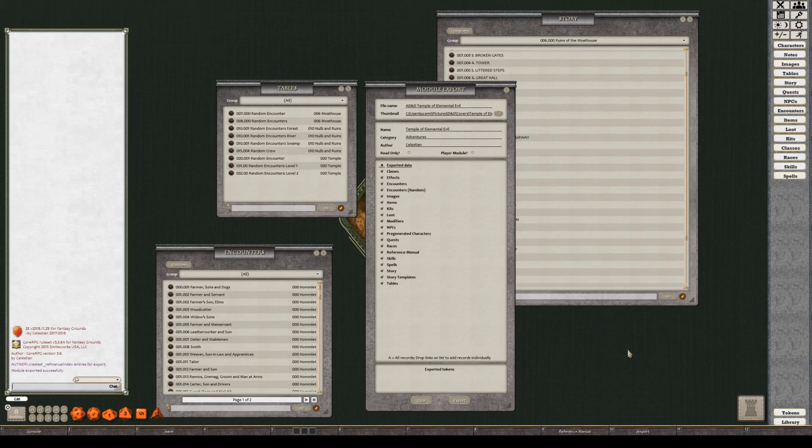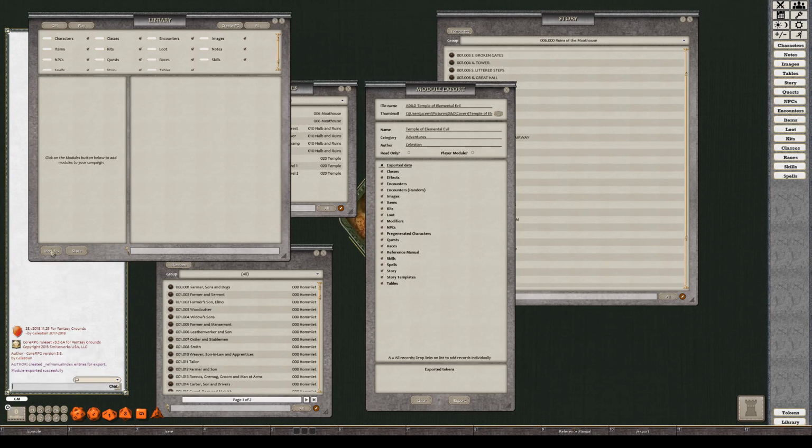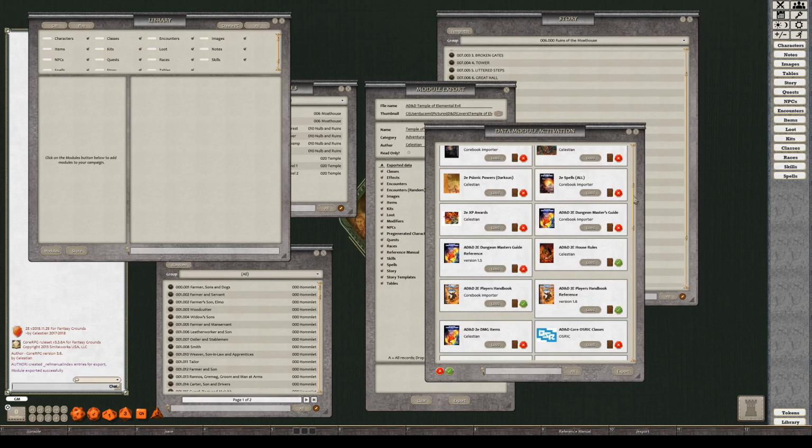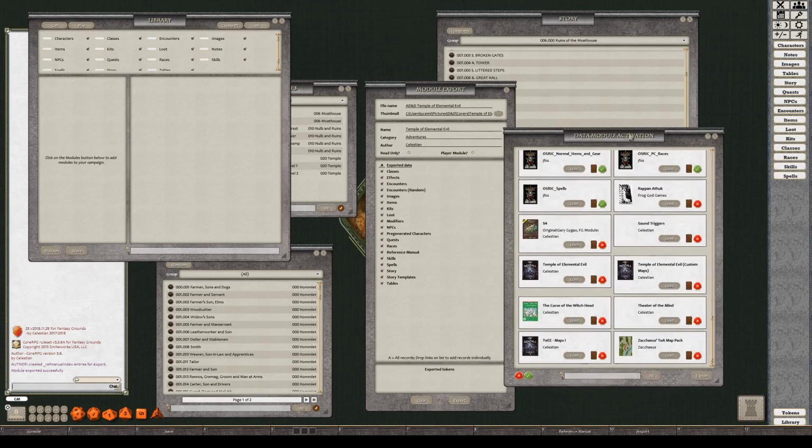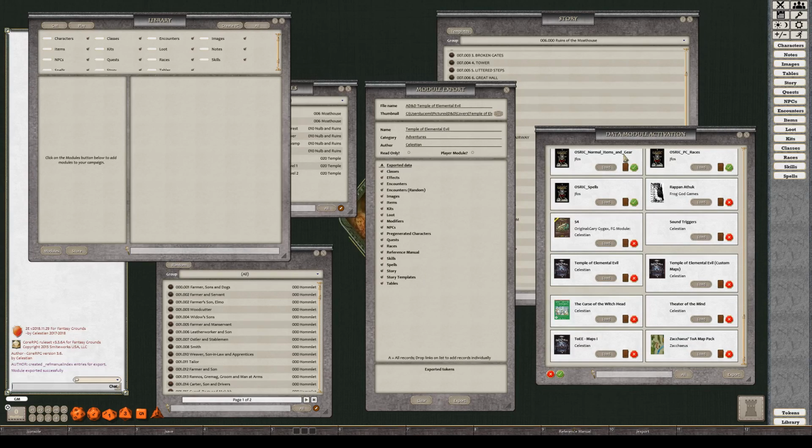At this point, you would need to log out of Fantasy Grounds, close it, and start it back up if it was a brand new module and you've never done this before. If you've exported it before and you're just trying to change some things, you should be able to see it in your library as a module that you can load. In this case, it would be right here for me. In your case, it may be different, but that's how you use Author.